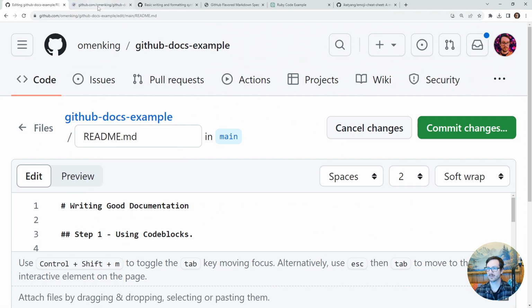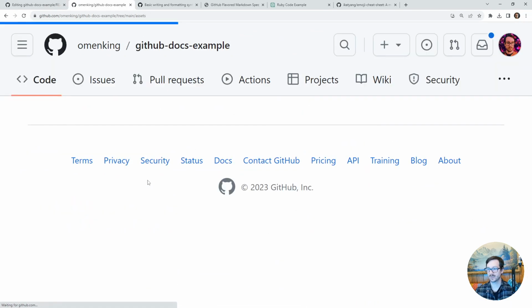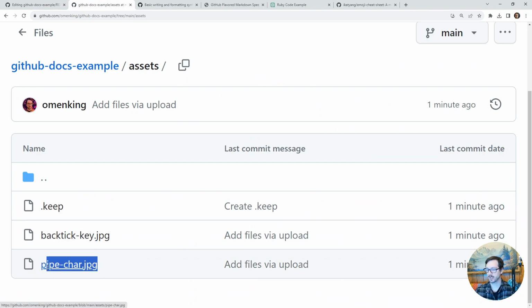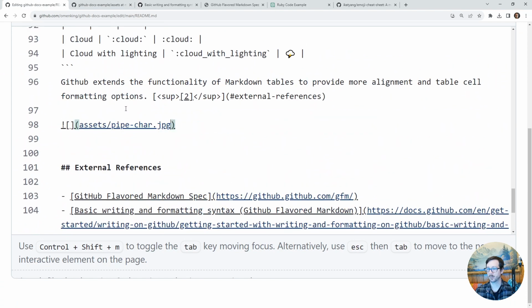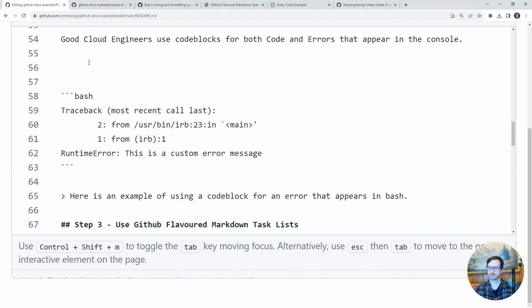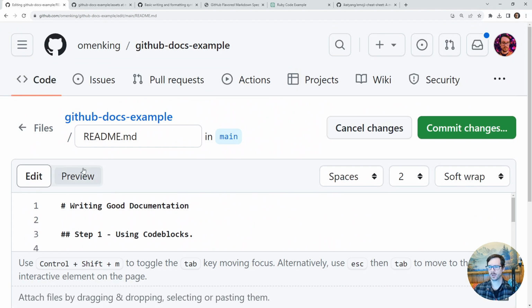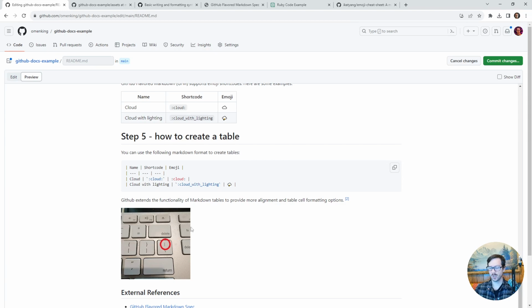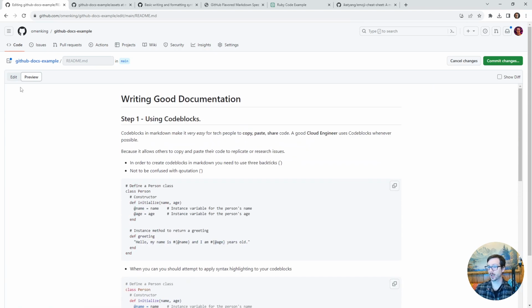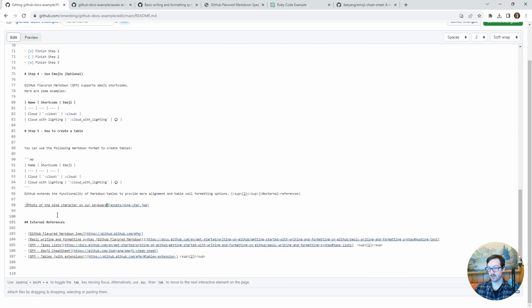So I'm going to just go back up a level here and take a look. We'll go into assets, and this is called pipechar.jpg. So we'll go all the way down to the bottom, and I'll paste that in there. And so I'm expecting this to work. So I'll just say screenshot or a photo of the pipe character on our keyboard. We'll go to the top, preview. You just zoom out here for a second. And notice that. So that's a much cleaner way to put in images, because then you have a very short link.